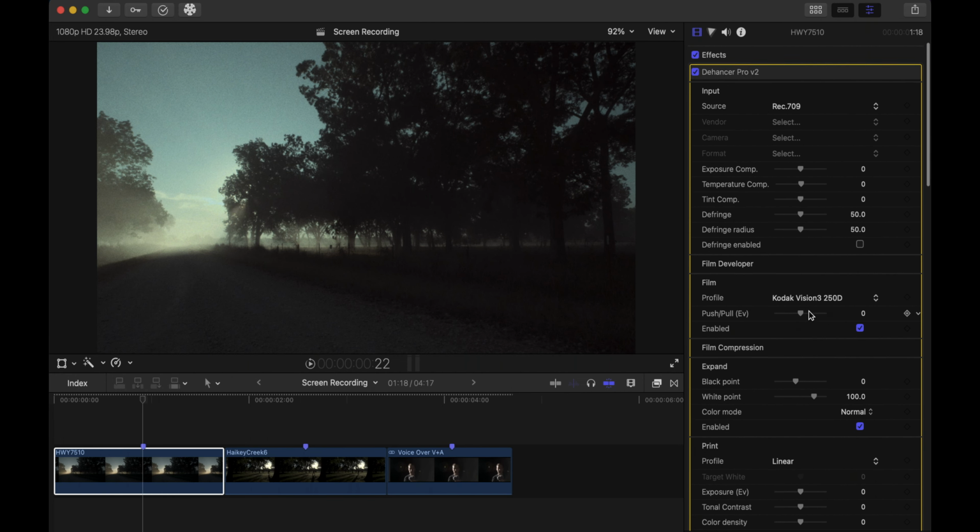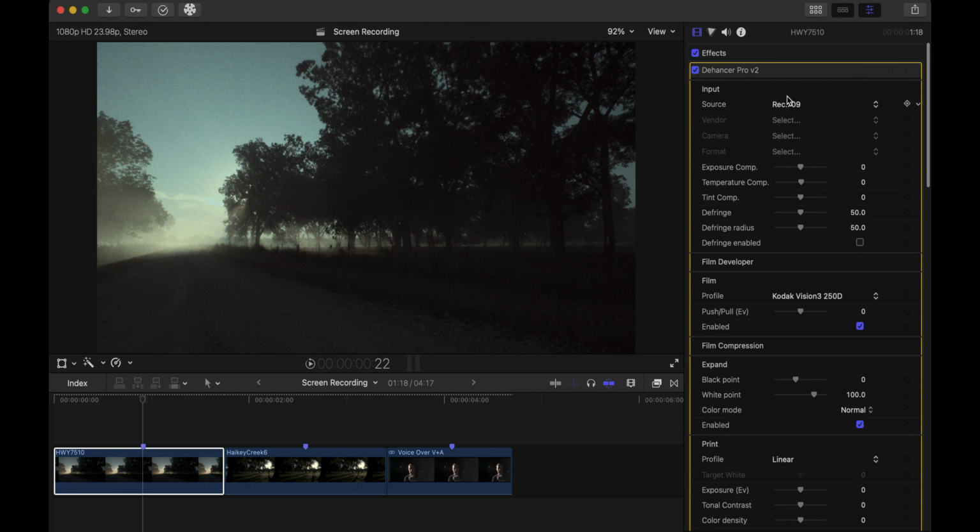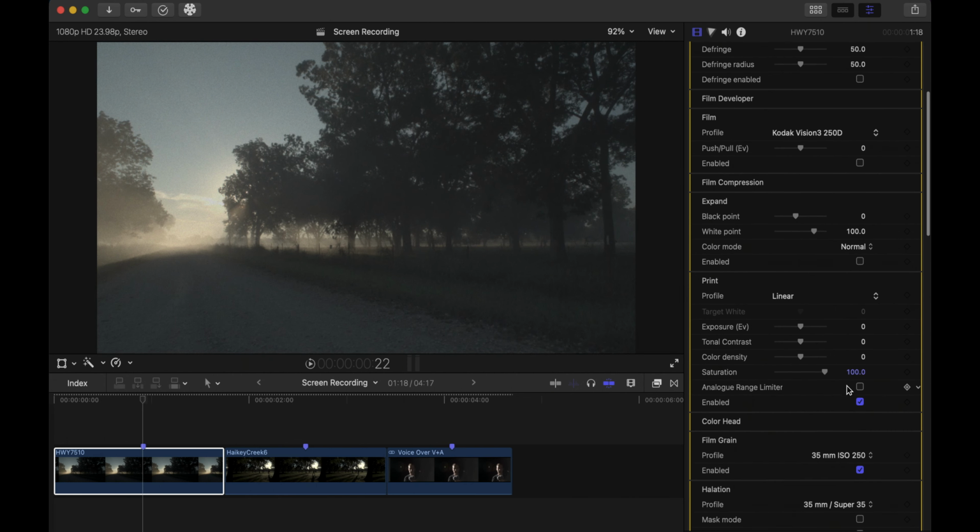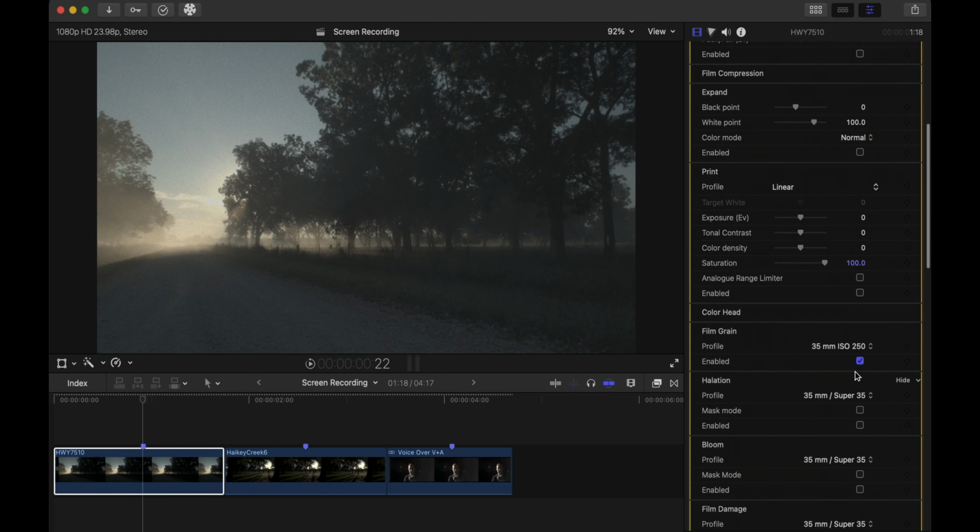So another thing I don't like about this plugin is, here, I'm gonna go ahead and toggle this stuff off here. Get this back to baseline.